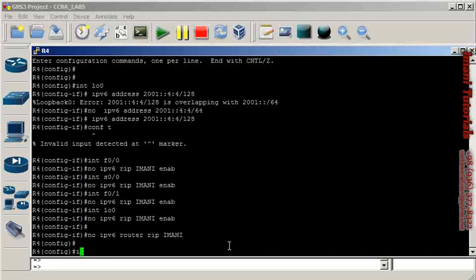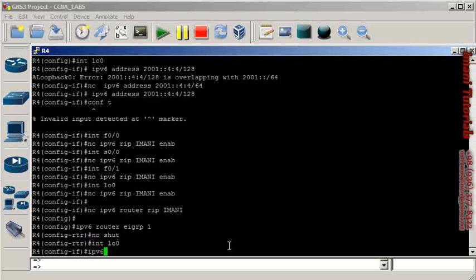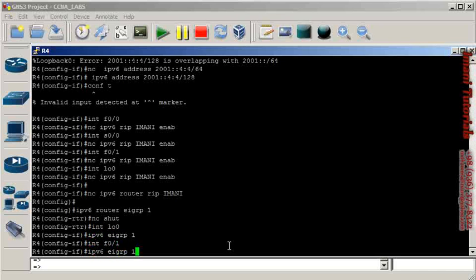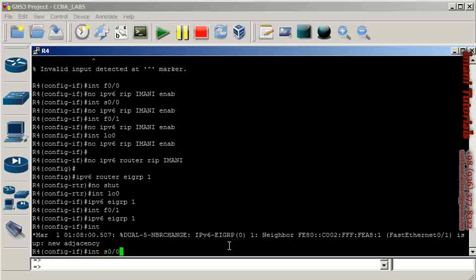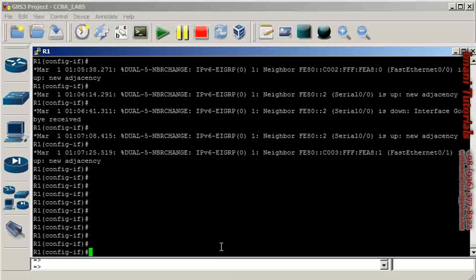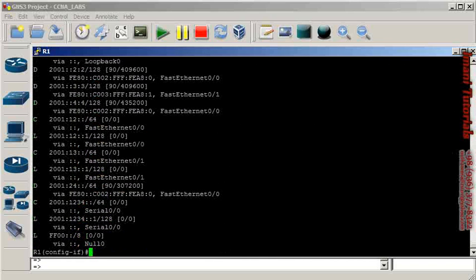Let's go to router 4 and ipv6 router eigrp 1, no shutdown, and interface loopback 0 ipv6 eigrp 1, interface FastEthernet 0/1 this, interface serial 0/0, and I have EIGRP enabled on all my network. Now that I have this, let's check the routing table and see the routes. Show ipv6 route will give me the routes available here, and you can see that I can access any loopback interfaces as well as other links between the routers.